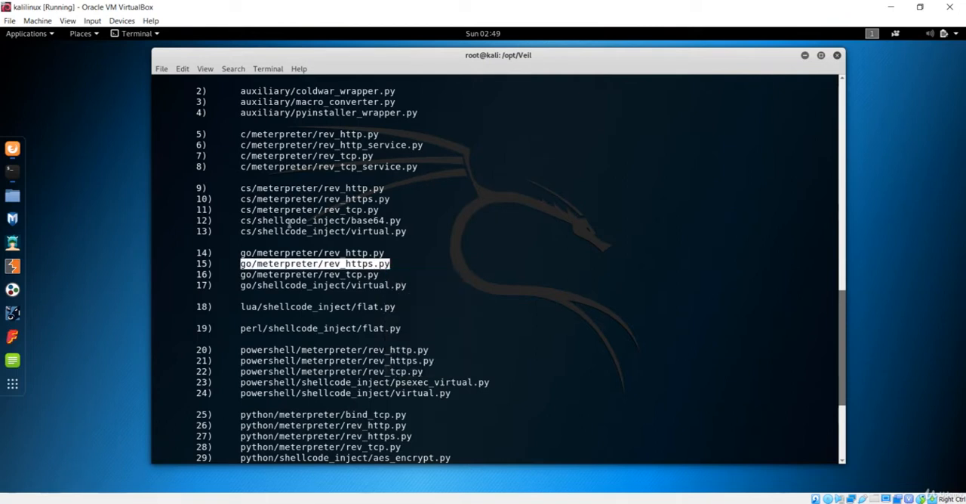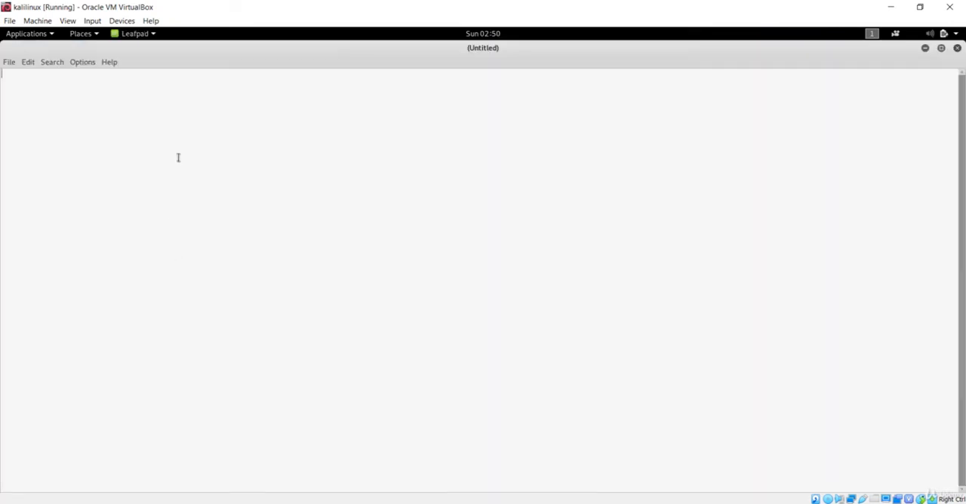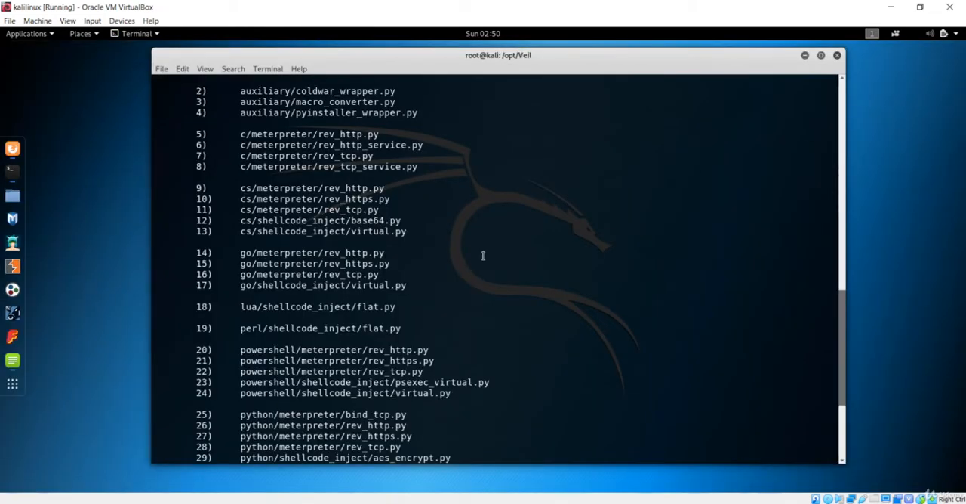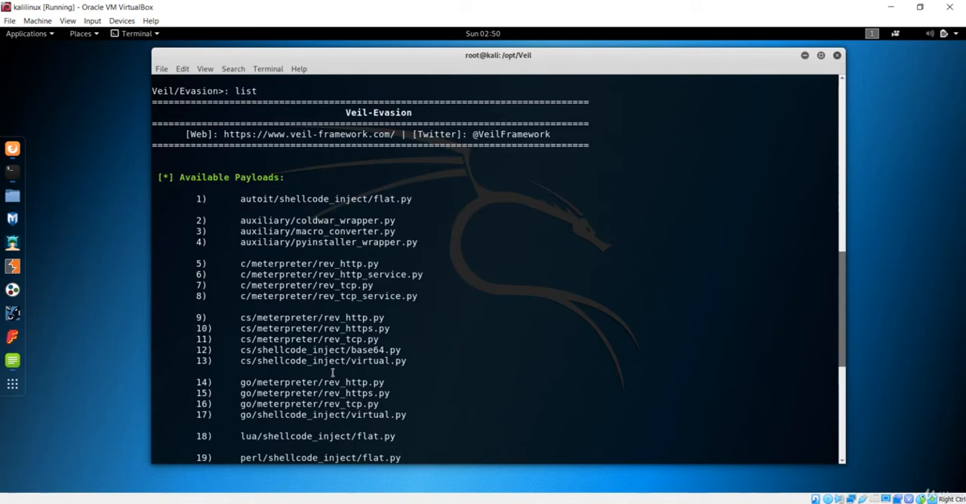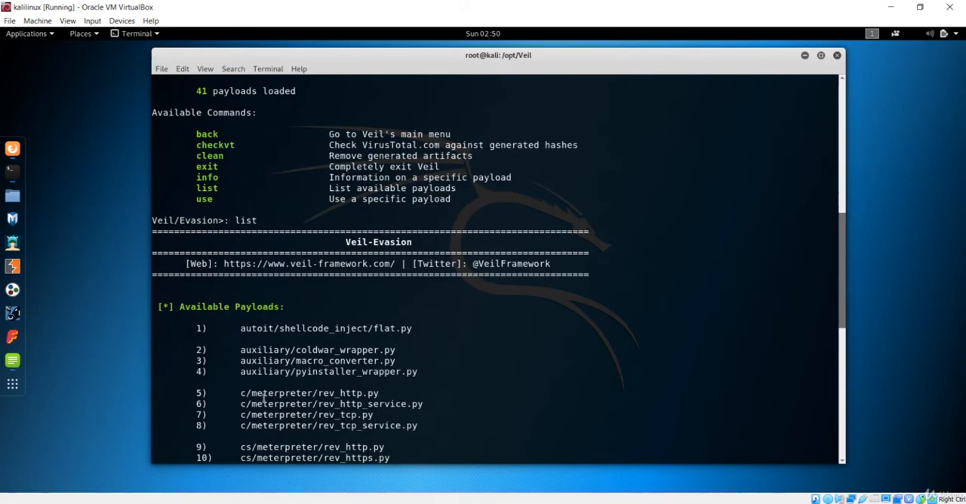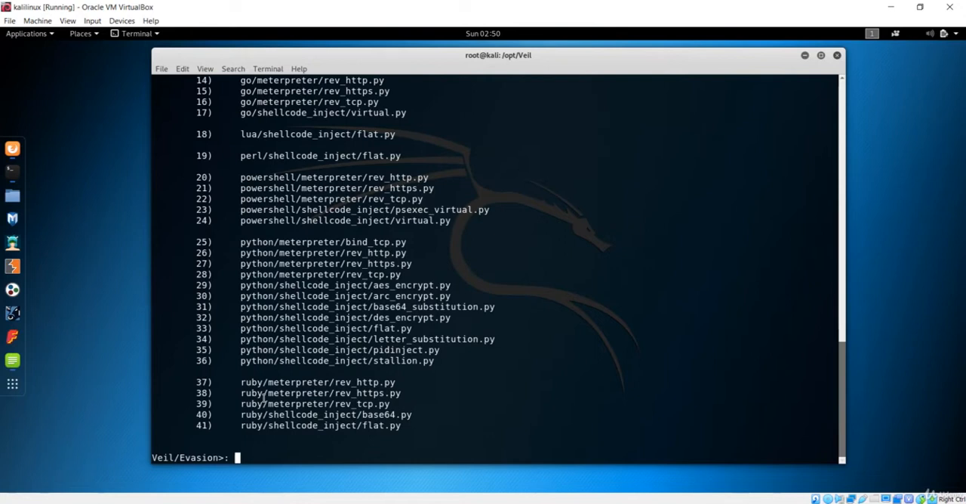So let's copy this, and now let's open some leafpad, and let me just paste it over here. So this is important information. So let's go down, and you can see now that we have this bunch of payloads right here. So you now have to use any of these payloads in order to make your backdoor. In my case, I am going to use the 15th number. Let's check that 15 number. So I'm just saying use 15.